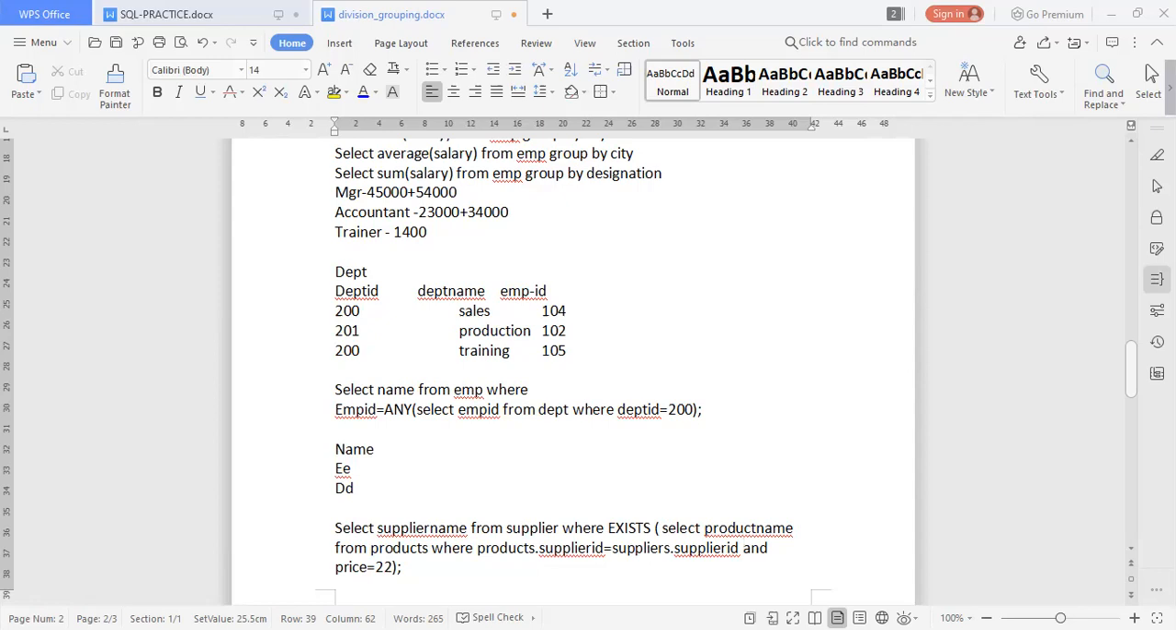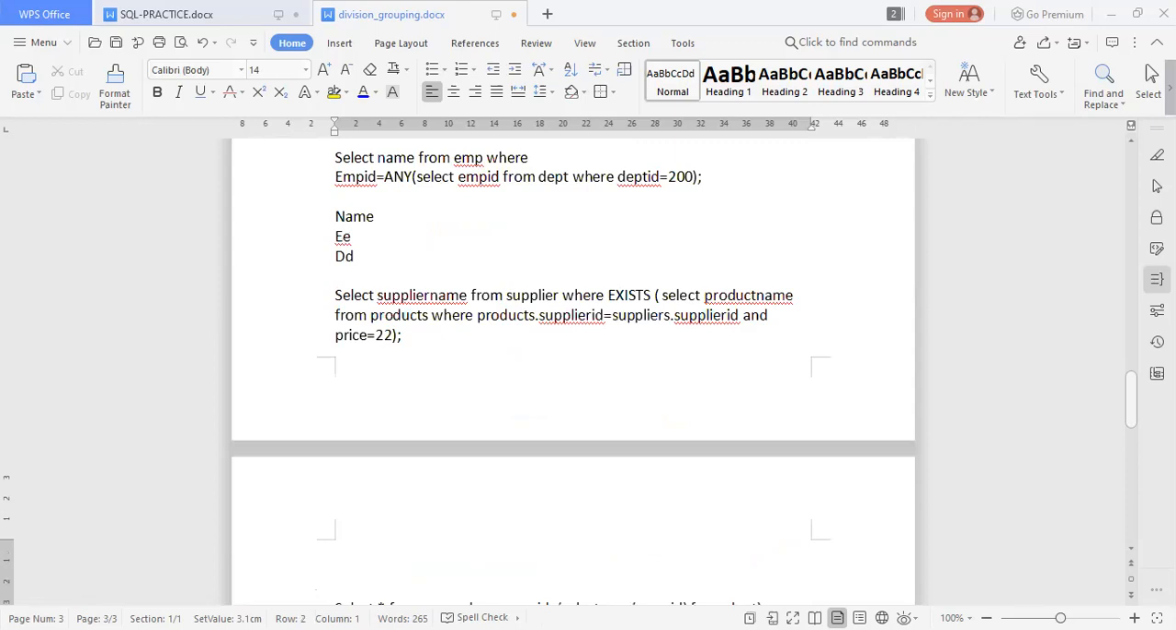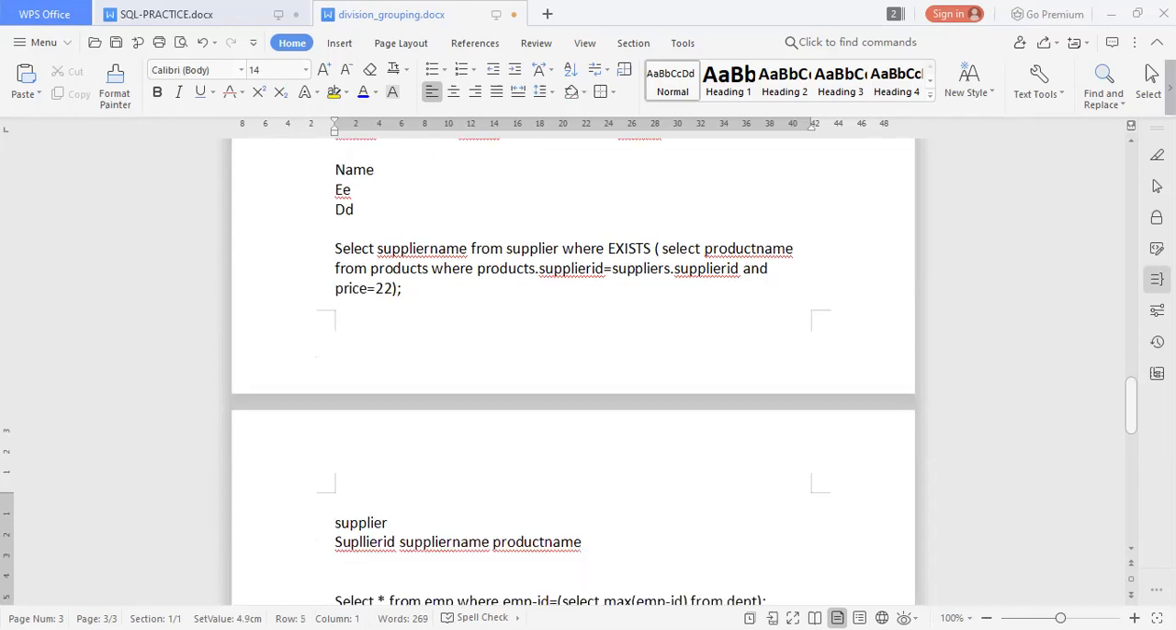Then now we have to display the supplier name where the product is matched here. So simple logic, don't get confused. Let us think the supplier table contains columns like this: supplier ID, supplier name, and let us suppose product name. So these three columns are in the supplier table. Okay. The next one is the product table.